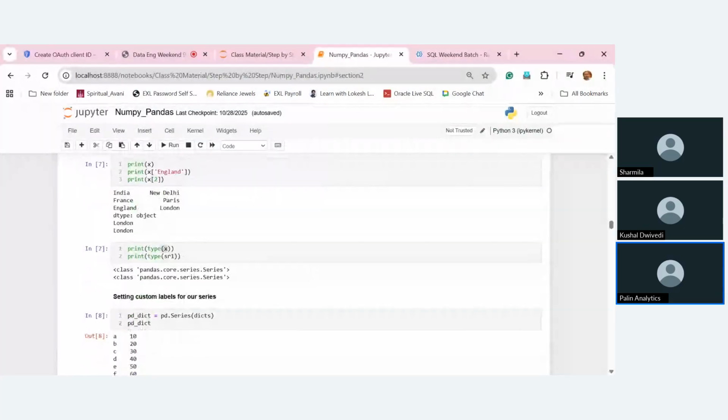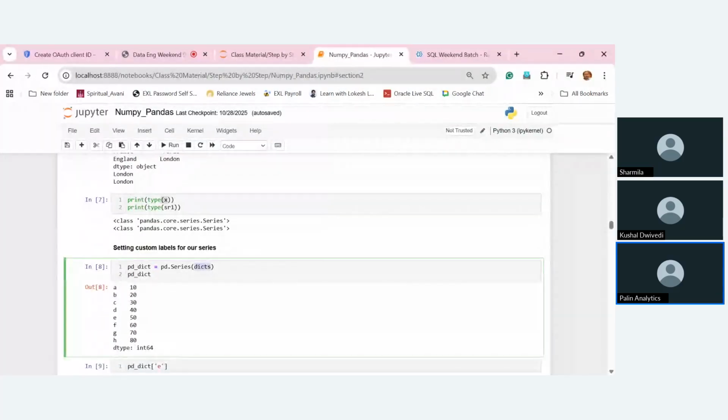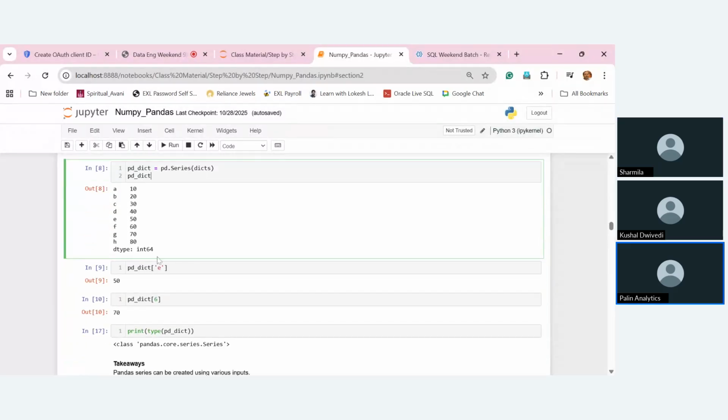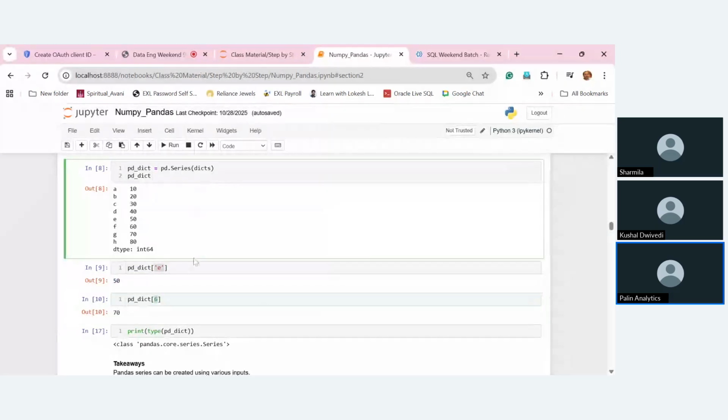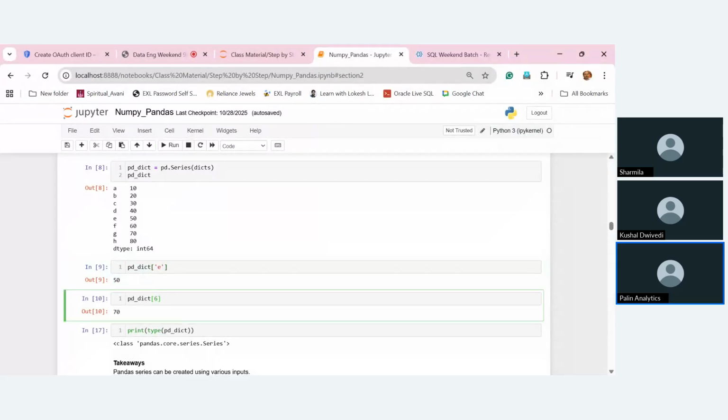So when I use this dictionary as an input to create the series, you can see I don't need to specify the data and the index in a separate way. You can see this is A, B, C, D, E, F, G, H. These all are the indexes, and when I see my PD dict under E, it is returning me that, and the same thing is returning with the default indexes as well. So defining new indexes does not eliminate the default indexes. Default indexes will remain as they are. There will be additional indexing that will come.